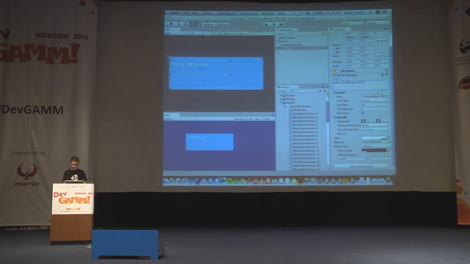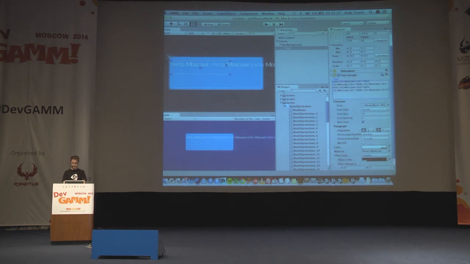The other thing with the text is it automatically wraps around depending on whether horizontal overflow is set or not. So I set this to be overflow, and then I took this text and copied and pasted it over and over again. It's going to extend outside the box that I've defined it as.